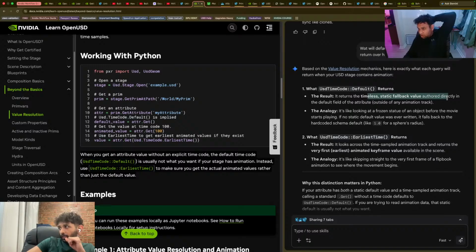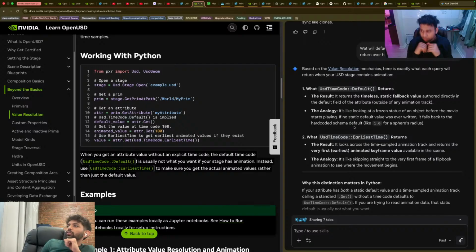Timeless: a static fallback value authored directly in the default field, outside of any animation track. It's like looking at a frozen statue of an object before the movie starts playing. If no static default value was ever written, it falls back to the hard-coded schema default.